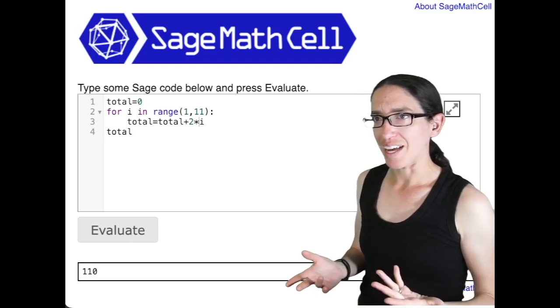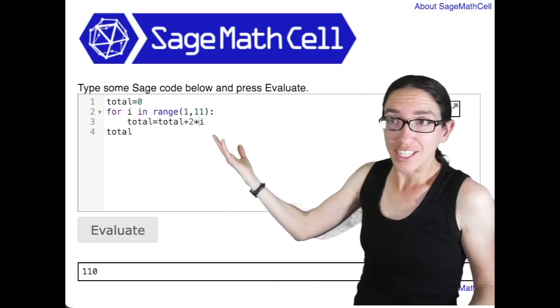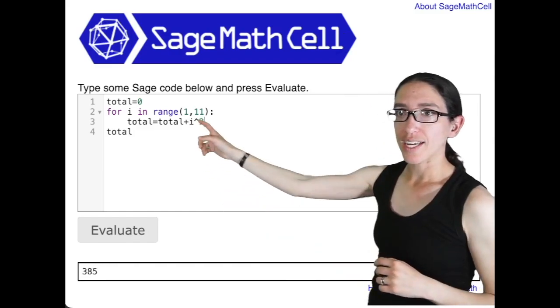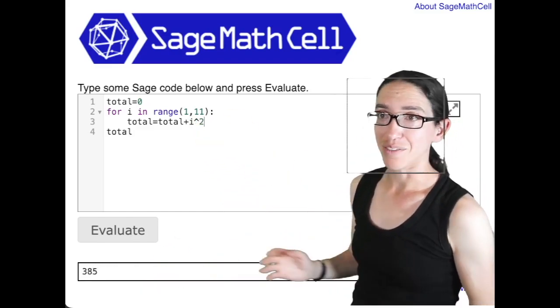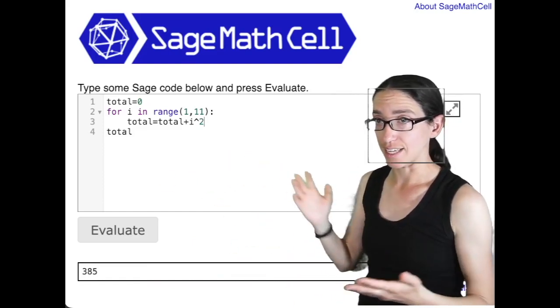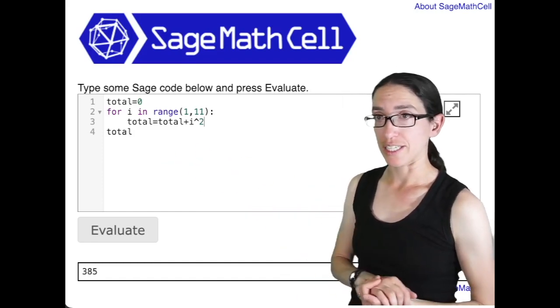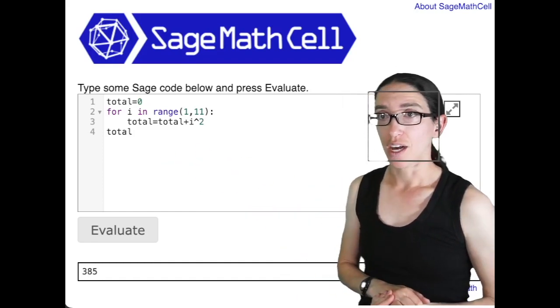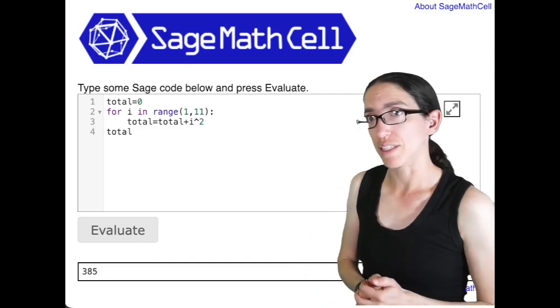But what if we wanted to add up the squares of the numbers from 1 to 10? Well, then we wanted to add i squared at each step. So you can write i to the 2 with a little caret symbol, and that gives you 385. So you can experiment and find different patterns using Sage by adding things together very quickly. There's also products, so you can also multiply by i squared at each step instead of adding at each step. There's the prod command instead of sum for taking the product of a list.